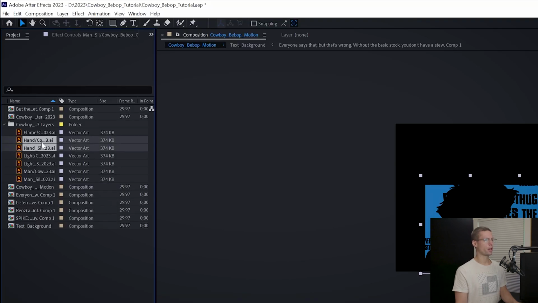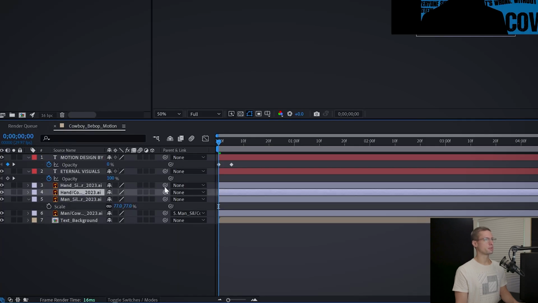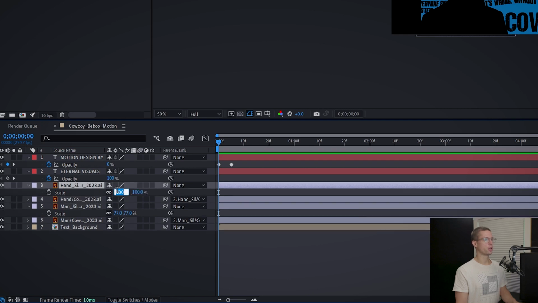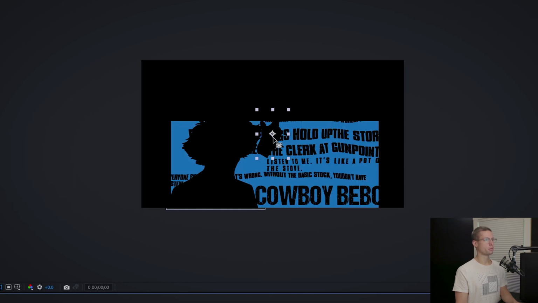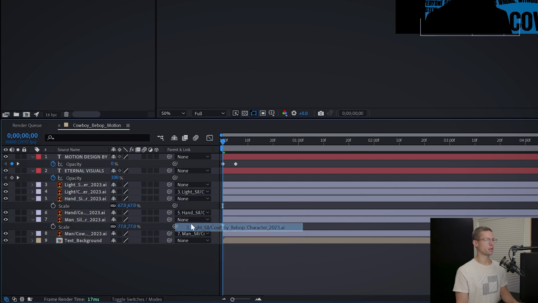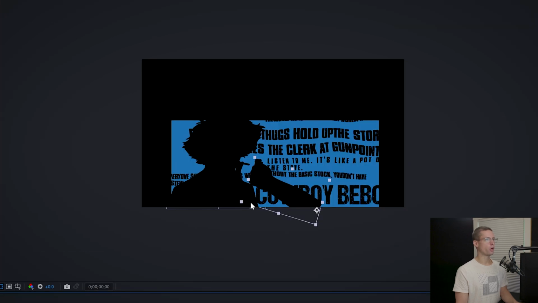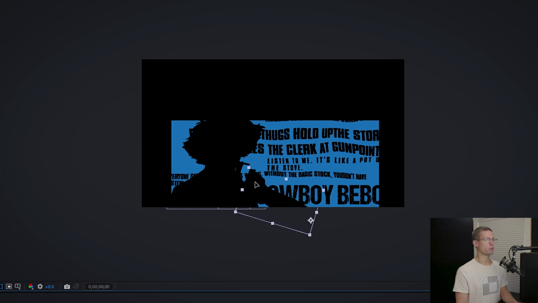Now grab your hand and hand silhouette layers and drag them above your man layers. Repeat the same steps. Parent the hand to the hand silhouette and decrease the scale of the hand to 67%. Move the anchor point to the bottom of the wrist and move the position to line up with his mouth. Grab your light and light silhouette layers and repeat parenting. Move the anchor to the end of the arm and scale it down to 70. Move the arm into position where the lighter would reach the cigarette.